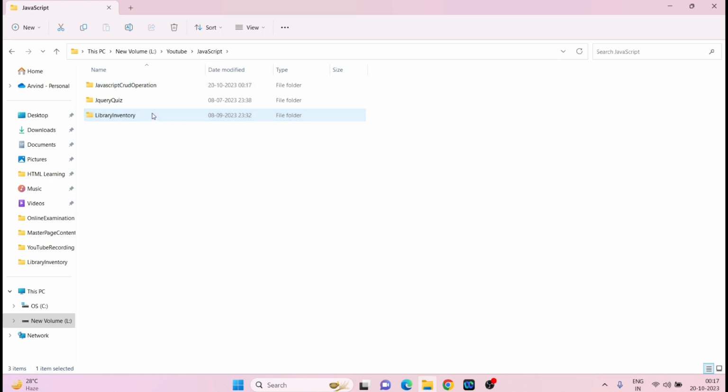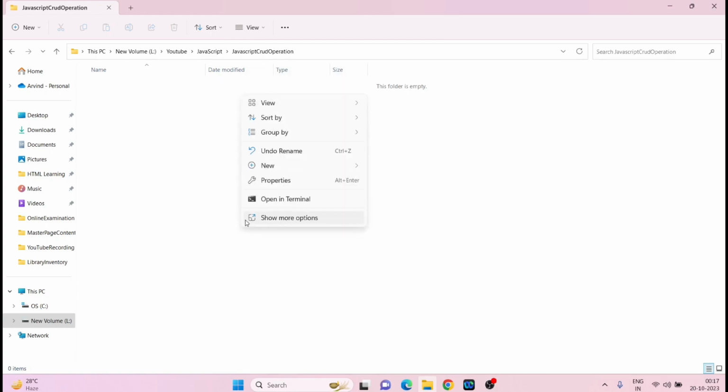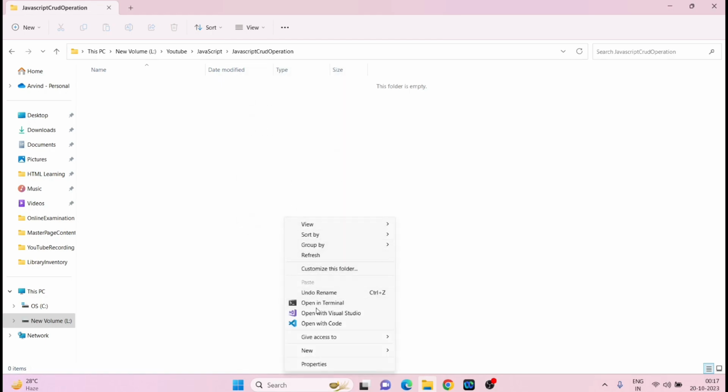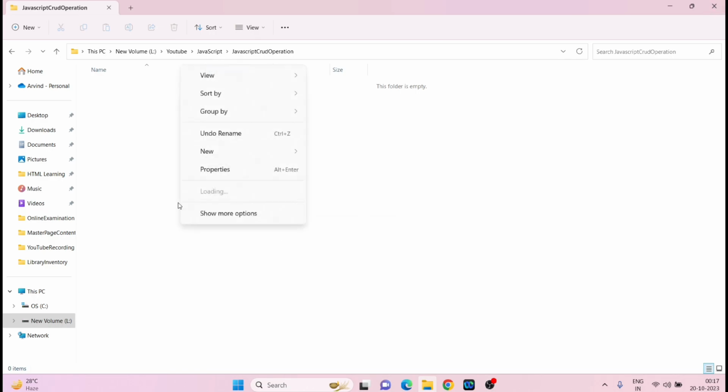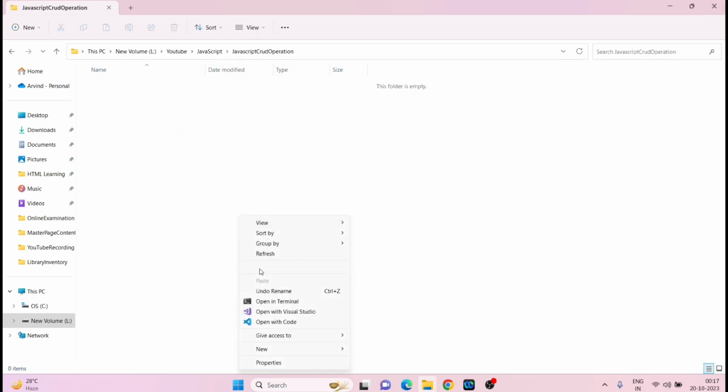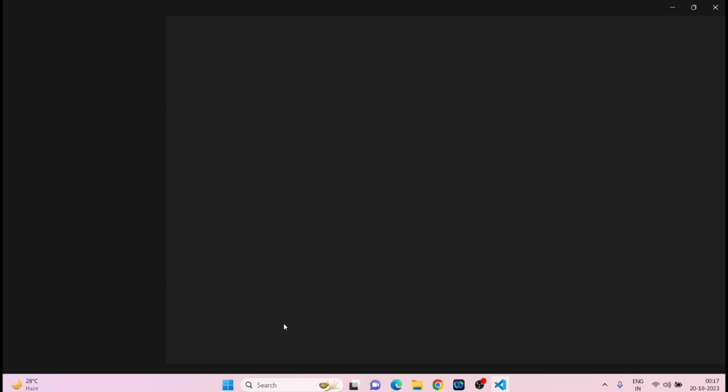Many people say it as a CRUD operation, some of them say it differently, but I say it as a CRUD operation, so it's up to you, as long as you are doing the project as per the requirement. So right click and show more options and open with code.